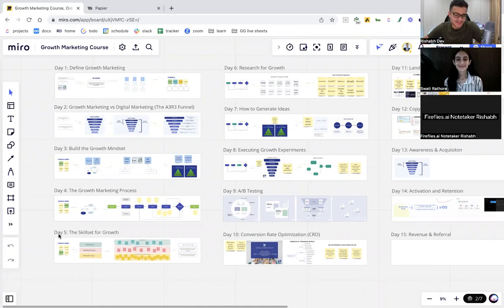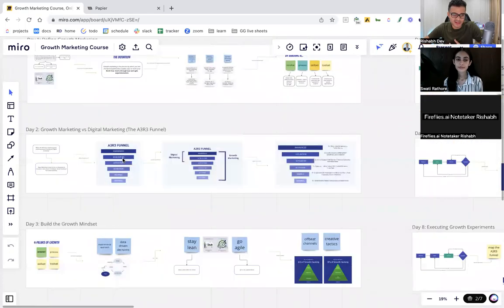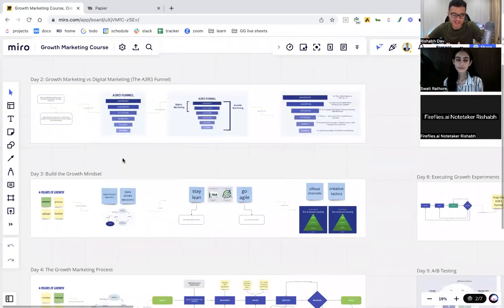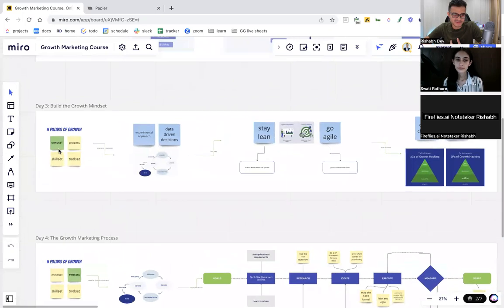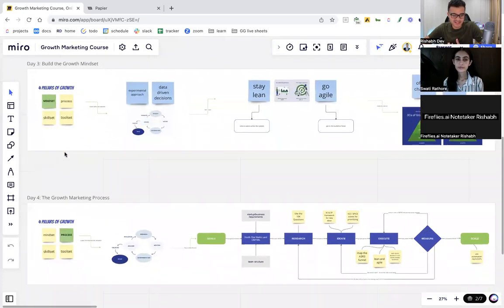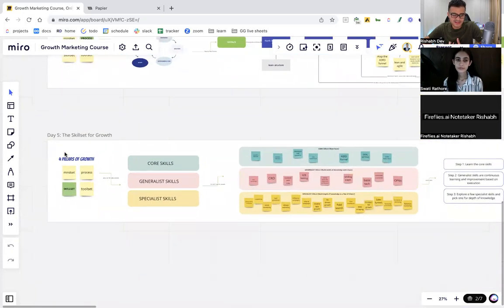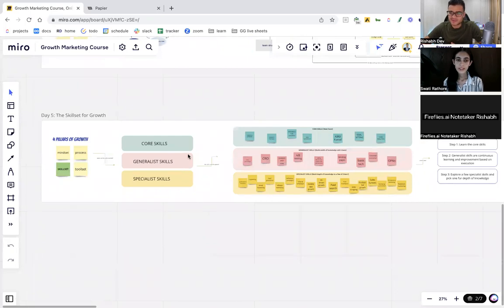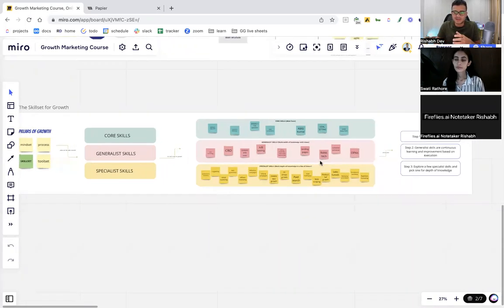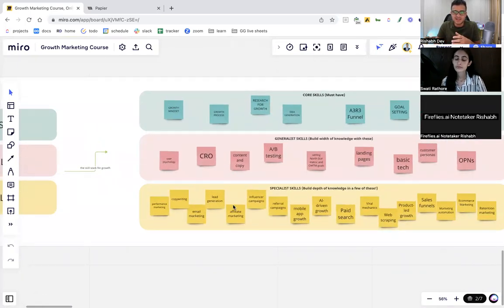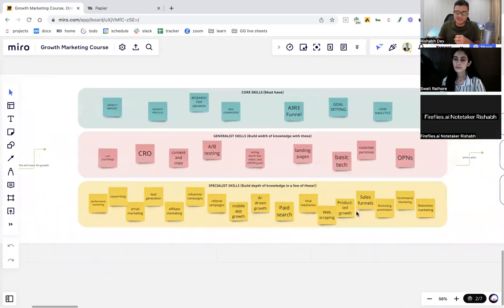So, Swati, until now we have discussed the definition of growth marketing, the difference compared to digital marketing, and then we discussed the four pillars of growth. So, the mindset, the process, and the skill set. But the tool set, like I said, will be based on the skill set that you pick, right? So, for example, if you pick email marketing, then it's going to be a different tool set for you. If you pick paid search, it's going to be a different tool set.